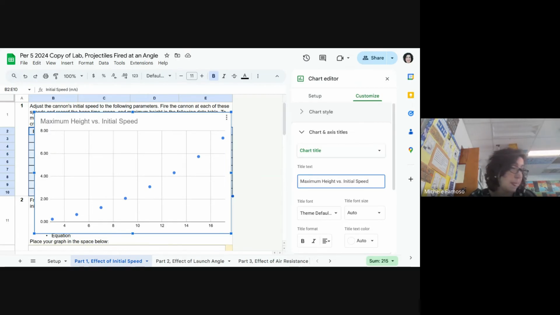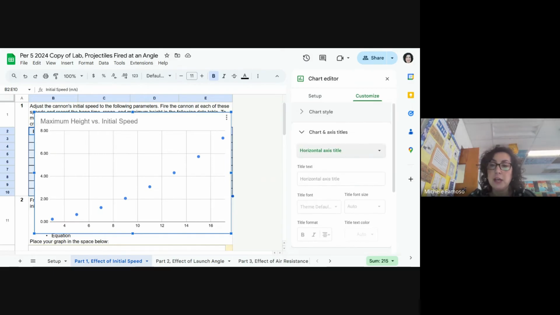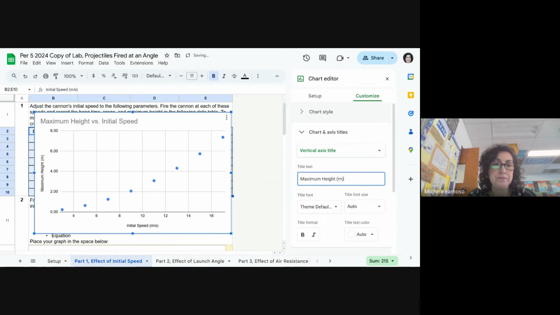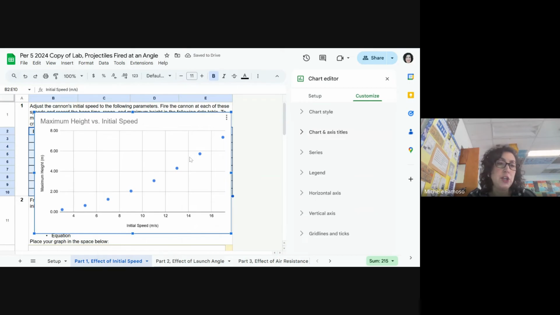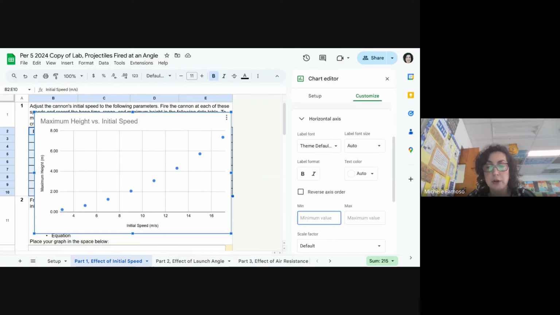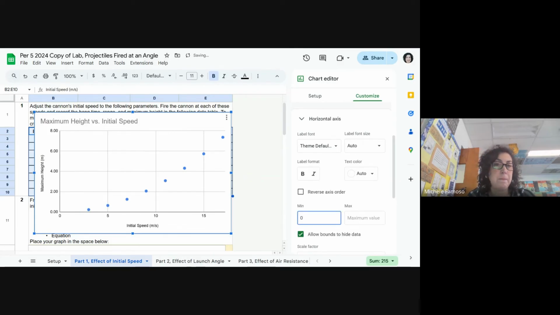It's okay? All right. Now we're going to go to the horizontal axis title. That stays initial speed in meters per second. The vertical axis title is going to be maximum height in meters. Now you'll notice that again, I don't have a y-axis on the graph. So to do that, we set the minimum value on the horizontal axis to 0.